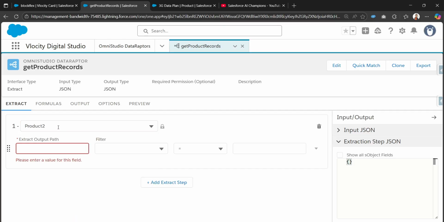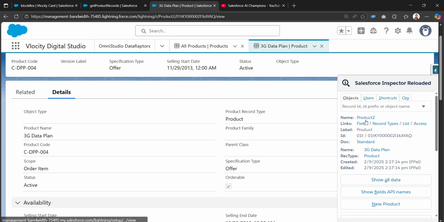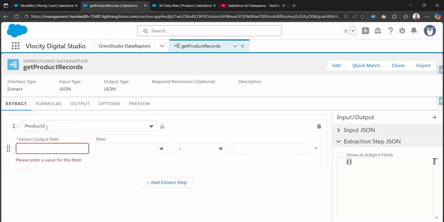So product is the label, and if we see from here, this is the name product 2 and the label is product. So the API name of the product object is product 2. After selecting this product, we just need to mention any label for the extract output path, like products.